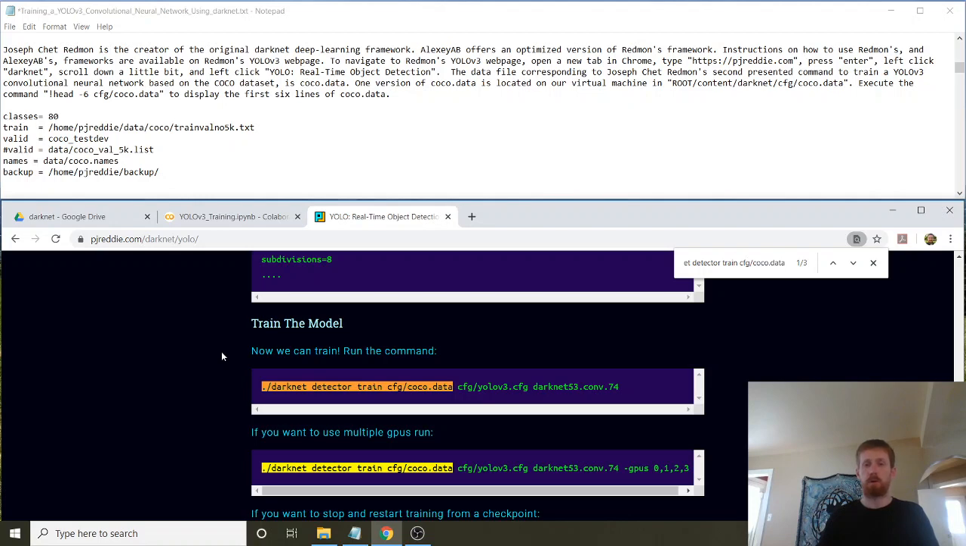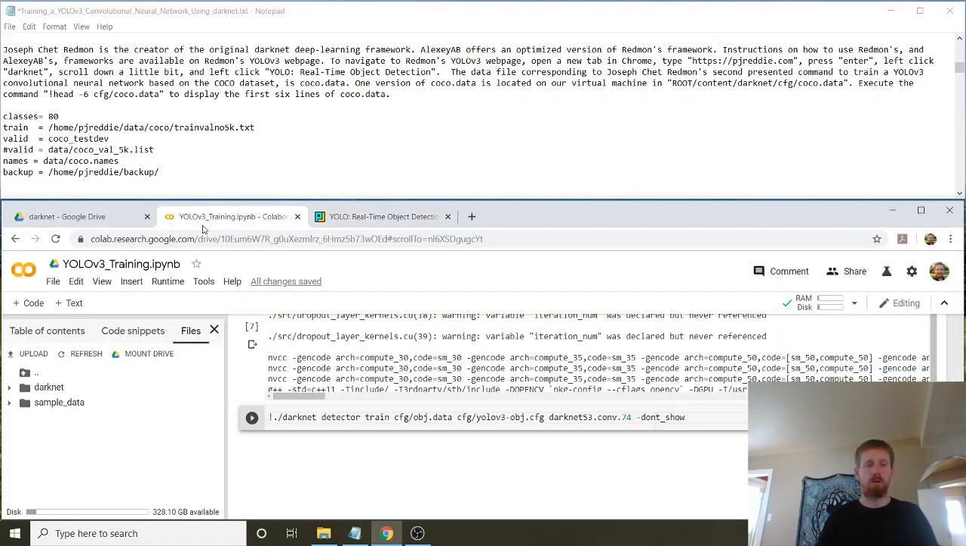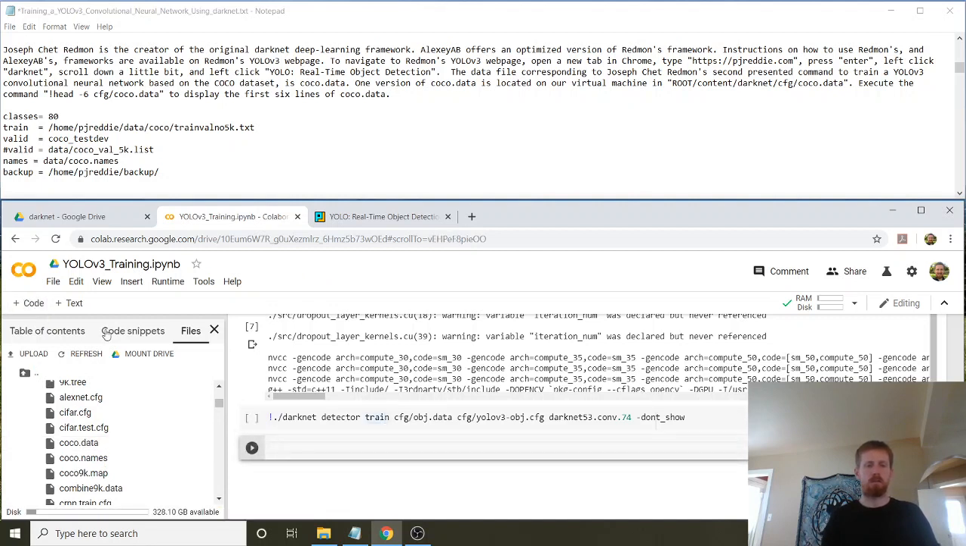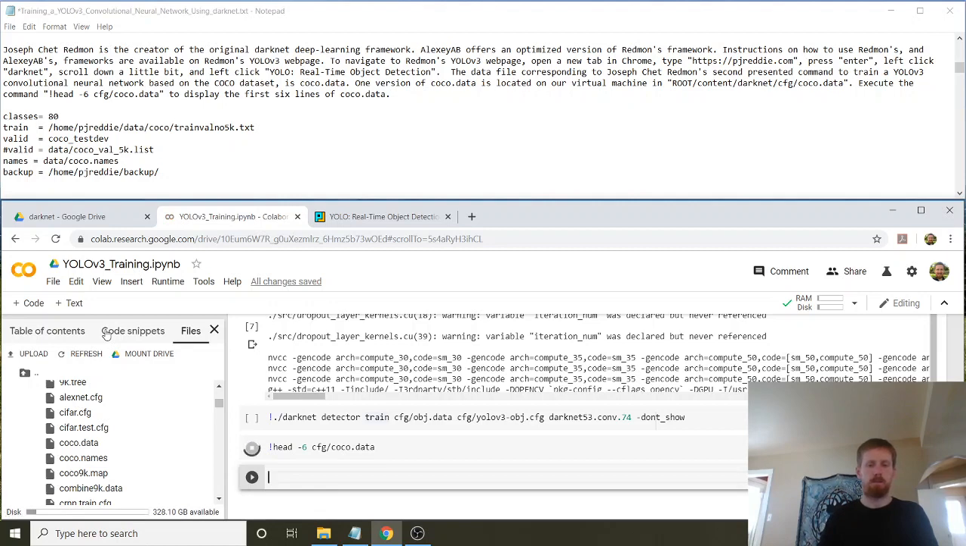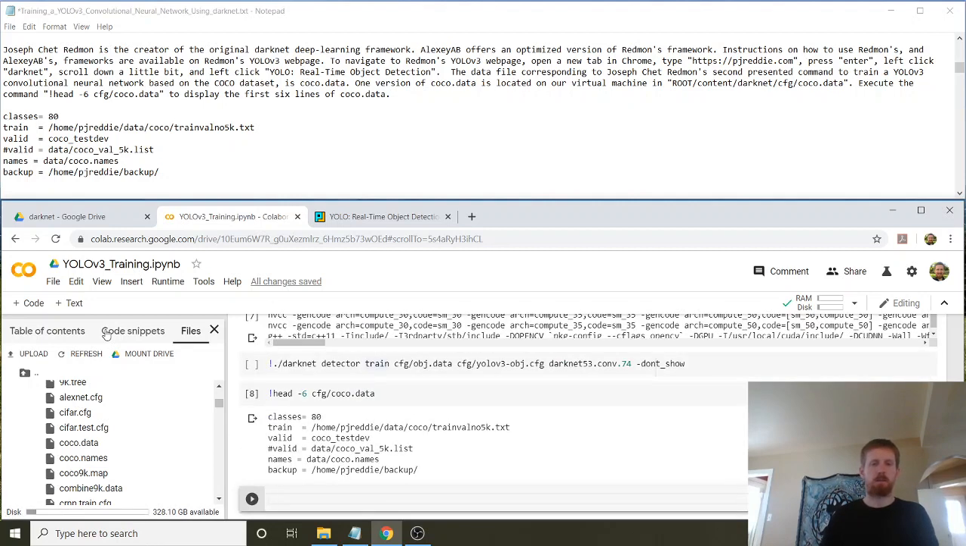One version of COCO.data is located on our virtual machine in root content darknet, the configuration folder, COCO.data. Execute the command exclamation point head 6 path to COCO.data to take a look at the first 6 lines of COCO.data.